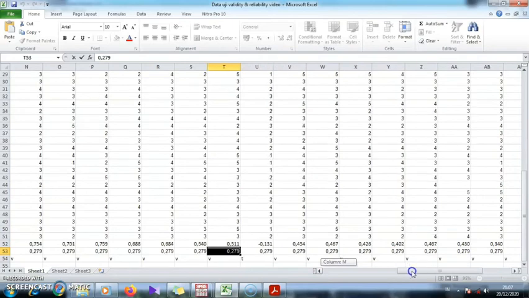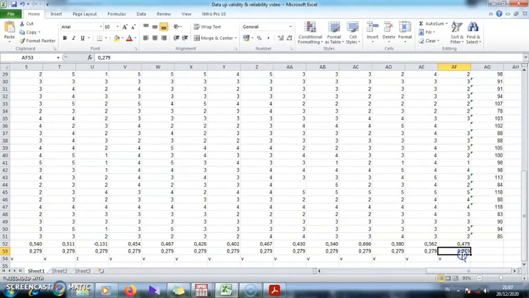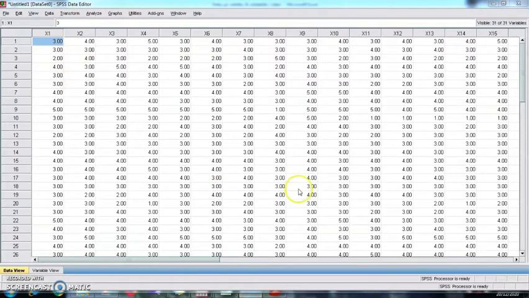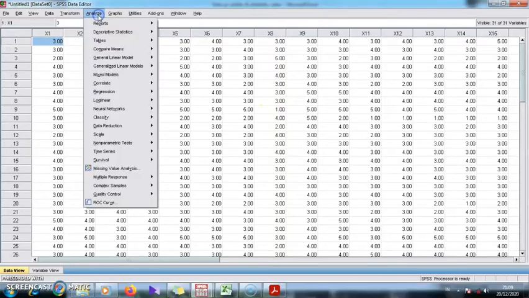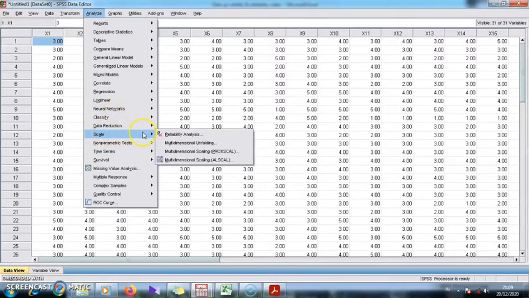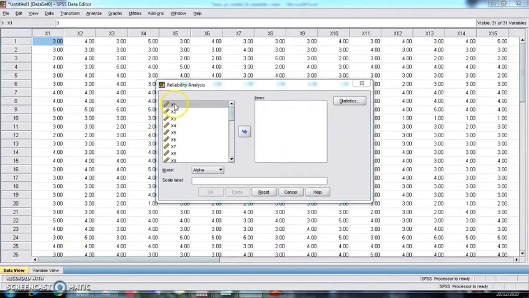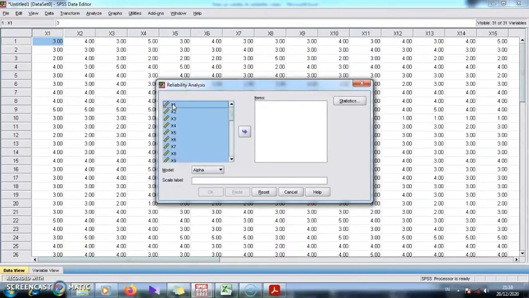And then, how to test the reliability of the questionnaire data using SPSS. First, copy the data of the questionnaire into SPSS. Choose Analyze, then click Scale, then Reliability Analysis. In reliability, we copy all of the data, question 1 until question 30, but in this case we do not copy the total, so we just leave the total out, and the others are moved to the right into items.